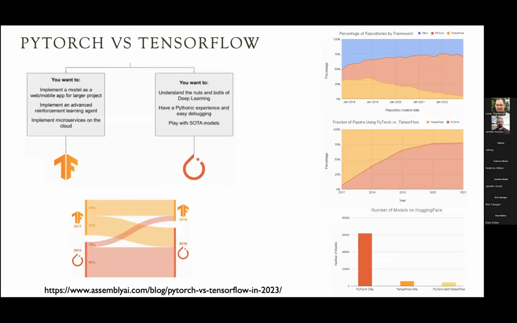This is a slide I shared last time, and it's just asking the question, when should you use PyTorch or when should you use TensorFlow? All the graphs and diagrams that I'm showing are really showing the trend that a lot of people are switching away from TensorFlow and using PyTorch these days. Five years ago, it was totally the opposite, right?